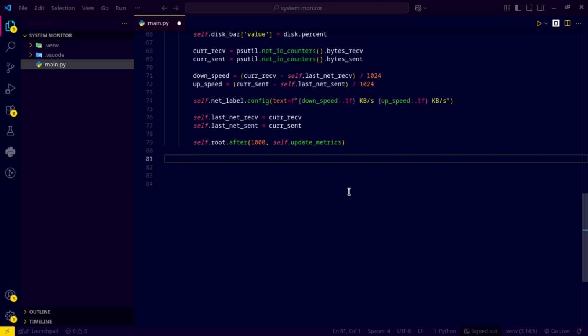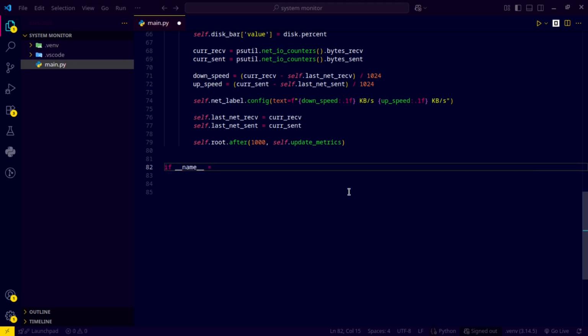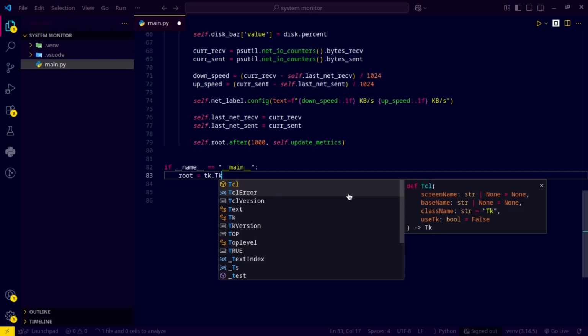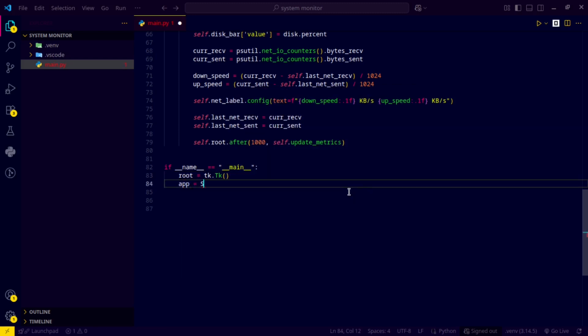At the bottom of our script, we have the standard Python main guard. We create the Tkinter root window, initialize our SystemMonitor class, and start the main event loop with root.mainloop. This keeps the window open and responsive until you close it.